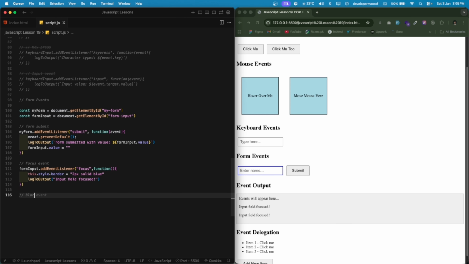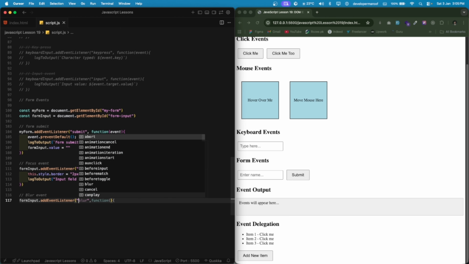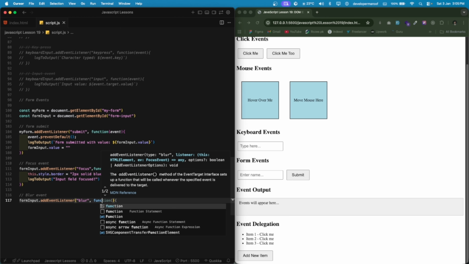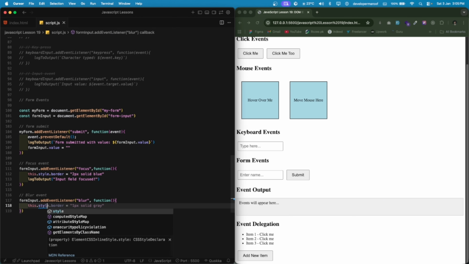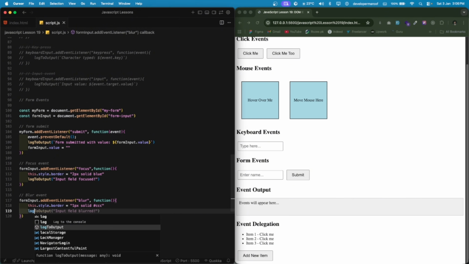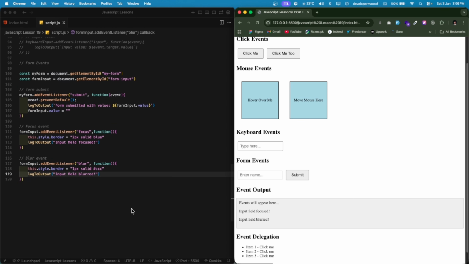Let's say the blur event, target our formInput.addEventListener, our blur, and call this function on the blur event. Let's change our border, style.border equals, let's say, 1px solid, let's say this, and log our output, input field blurred. Let's click this. We get input field focused. Then if we lose focus, you can see our border has been changed to this gray color. So this is how the blur event works.